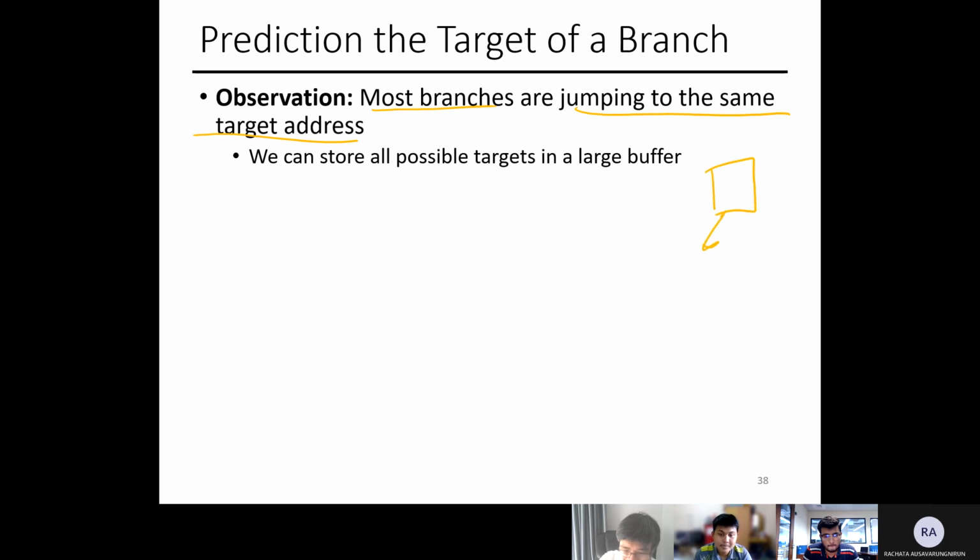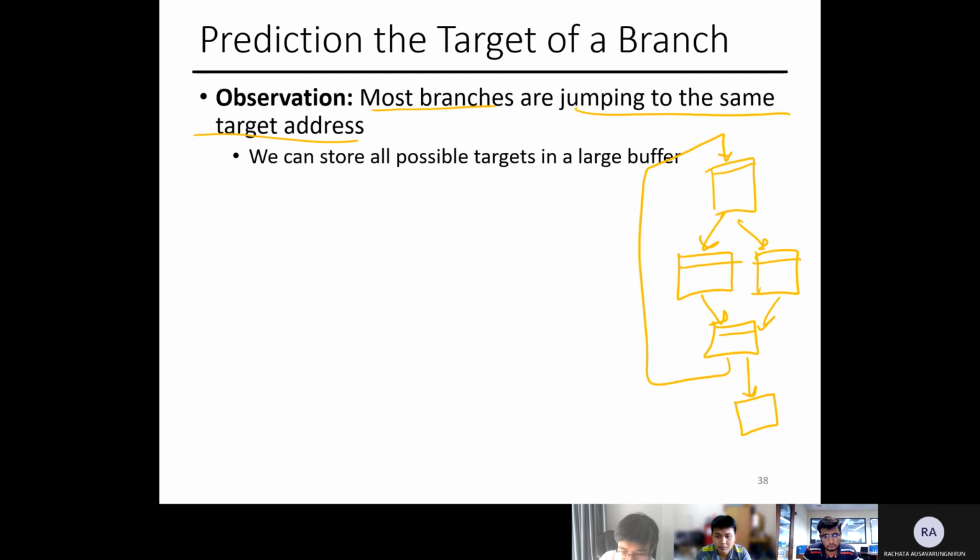If you have code that goes like this, and then loops back right here, whenever you have branches like this, these things are at the same location. If I take the branch, it goes to one location. If I do not take the branch, I go to a different location. In most cases, you will also know the target because it's the same target.